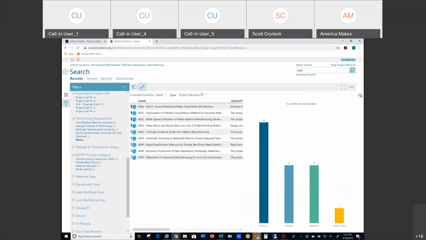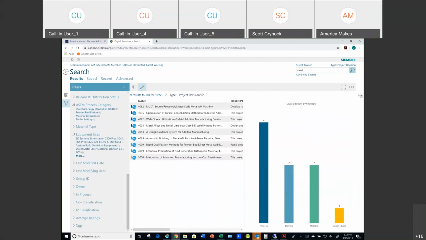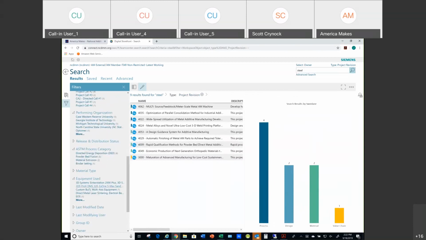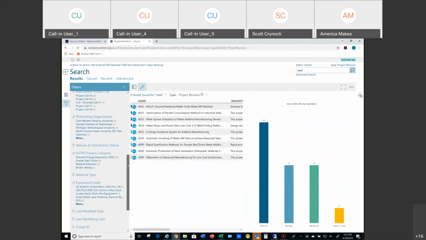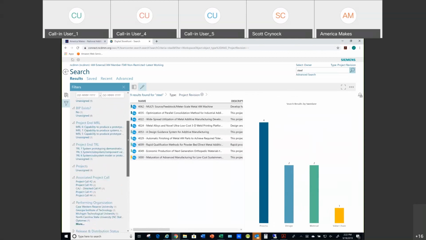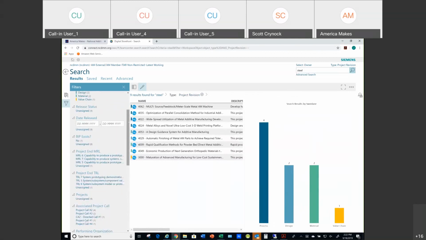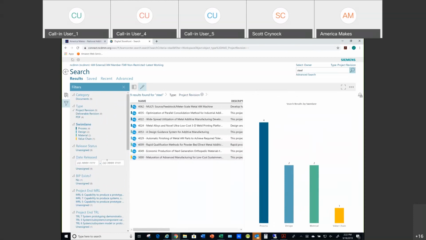We can do material type, equipment used, modifying date, in process, some different things there. But primarily, you're going to use material, equipment, ASTM process, performing organization, background IP, those types of things. That's why they're at the top.